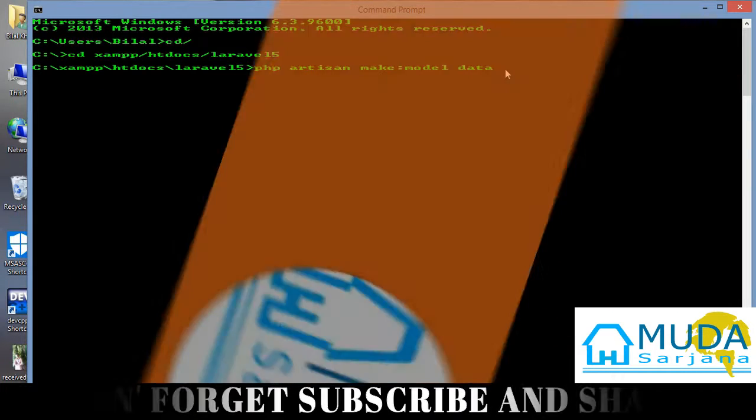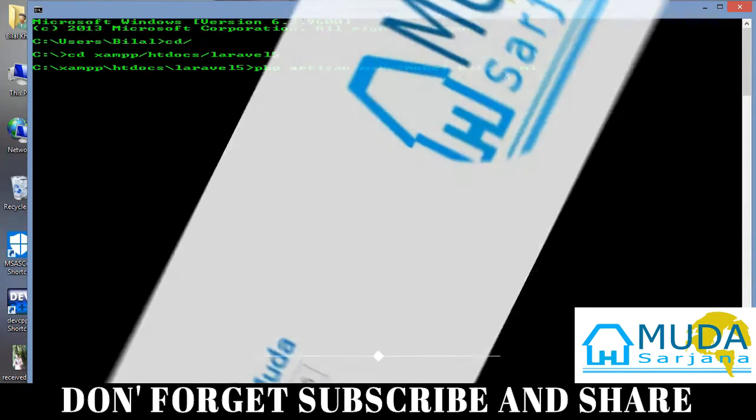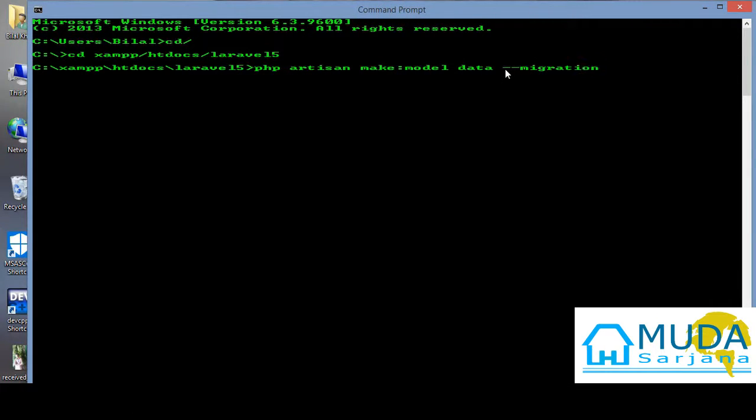So we will write the name of the model, which is data, and then double dash migration, and that simply means to create a migration. And there is one more way to create a migration, which is to simply type dash m. This will also create migration. So use any way you want, either of them will work. And now just press enter.